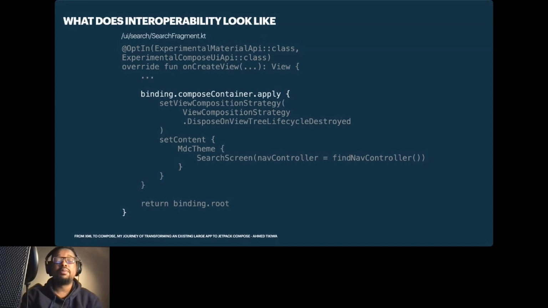binding.composecontainer.apply. So I'm now referencing the Compose view inside my XML layout. According to the documentation, by default, whenever the view is detached from the window, Compose disposes of the composition. Compose UI view types such as Compose view and abstract Compose view use a view composition strategy that defines this behavior to ensure unintended behavior and ensure that compositions are disposed of automatically when not needed.